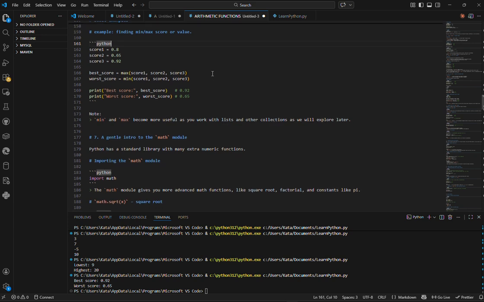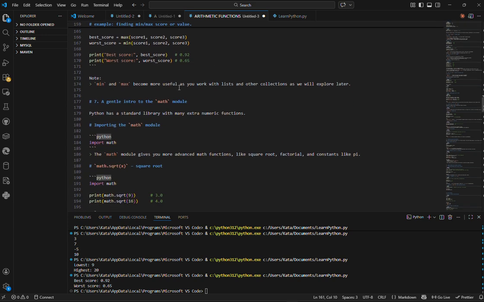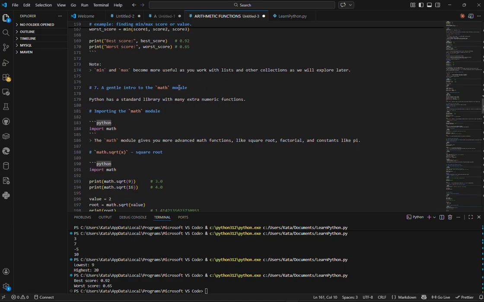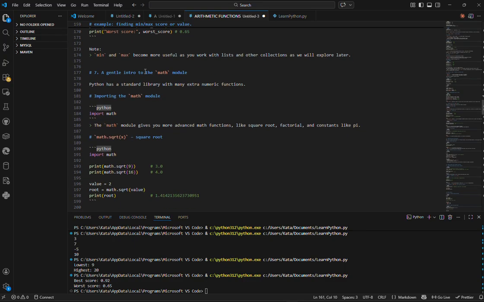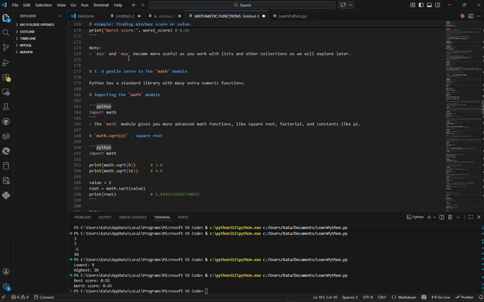Awesome. So just as a quick note, min and max become more useful as you work with lists and other collections, as we'll explore later. But like we've already said, there is no limitation as to the amount of data that you can work with, right? So these are great when you're dealing with huge lists that you cannot really peruse through individually, and you want to, in a way, automate the calculations so that your user can get the feedback promptly. For whatever they're obviously calculating for.